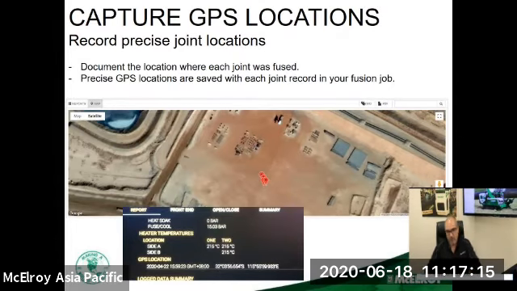We know that you guys normally do the welds and sometimes move the pipe and put it in the trench or somewhere else. So you can actually go back and re-tag these GPS coordinates once the pipe is in the trench or in its final place.